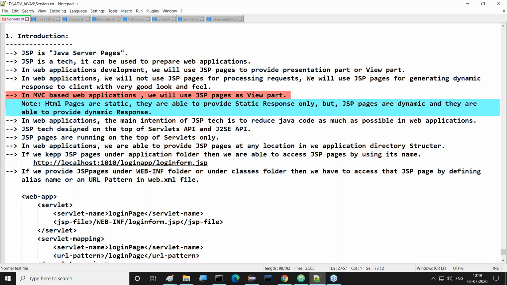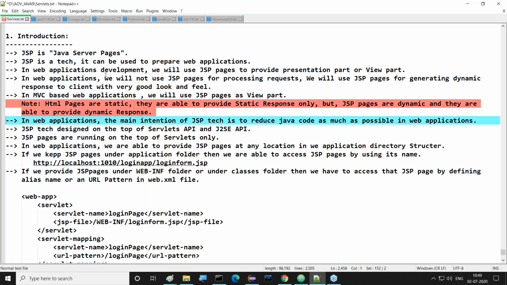In MVC based web applications, we use JSP pages as the view part. HTML pages are static, so they are able to provide a static response only. But JSP pages are dynamic and are able to provide a dynamic response.